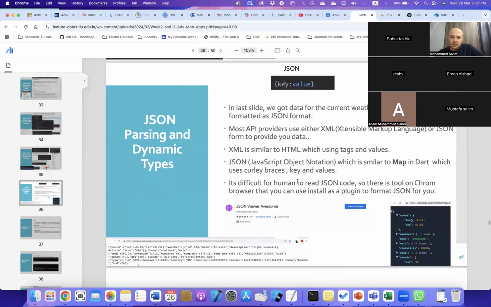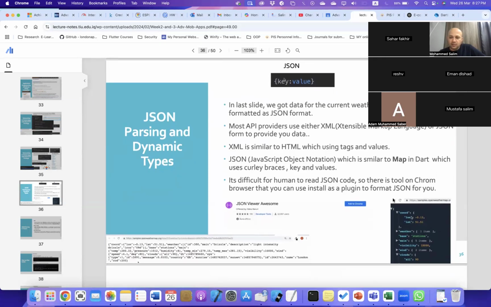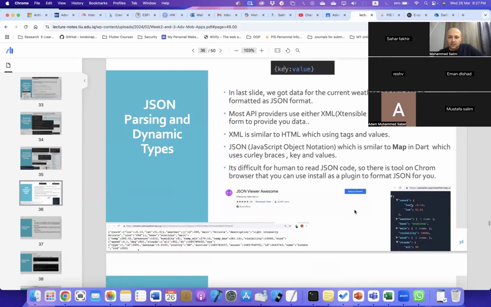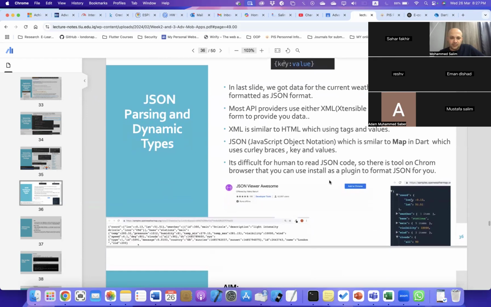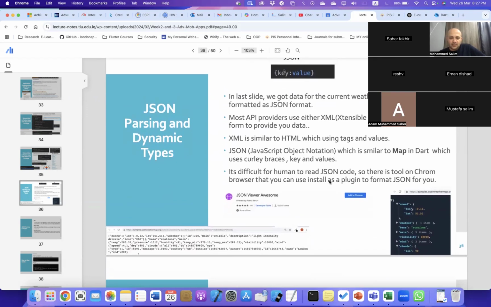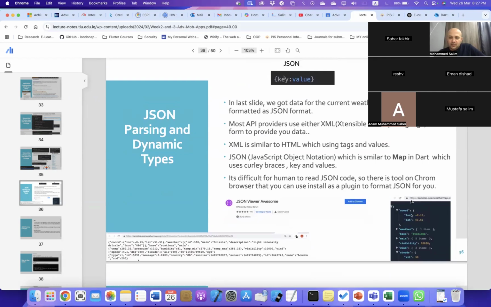Okay. So this is about JSON. What is JSON? It's similar to the map, as I said. And this is what I mentioned, just repeating: JSON parsing, dynamic types. So whenever you get this data, you have to read it. In computer science, in programming, whenever your application reads data, we call this parsing. Okay, you are parsing some text or input or output or whatever.